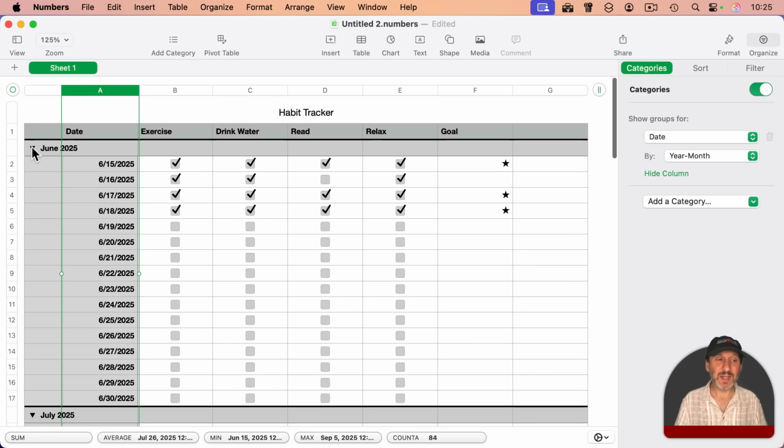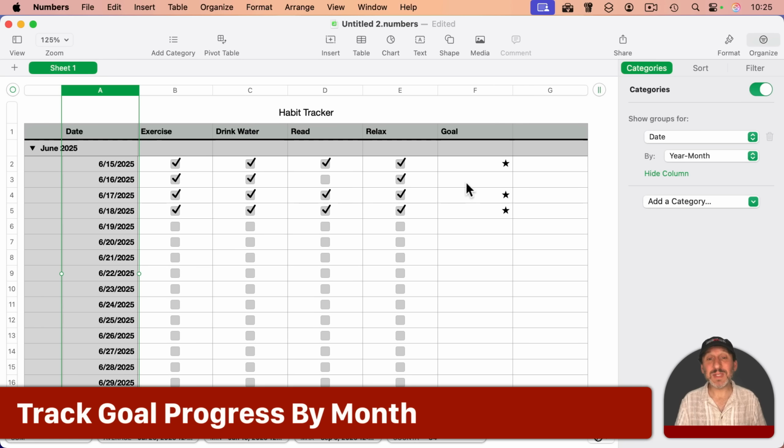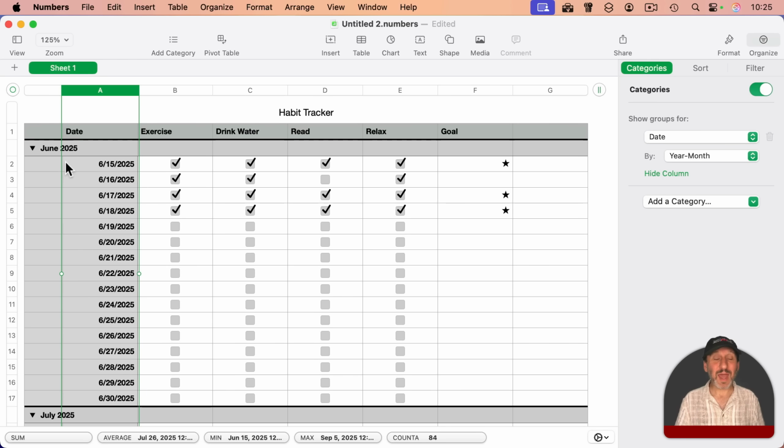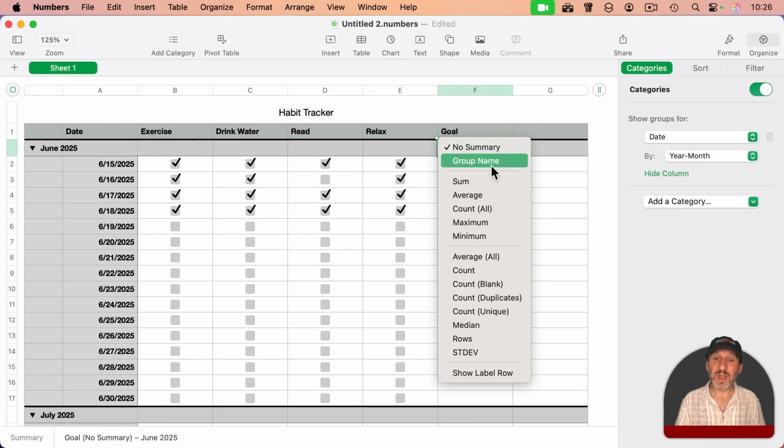I can even click on the little triangle here to the left and close out a month. So once I'm done with June, I don't have to look at it anymore. What would be nice is to be able to see how well we're doing with our goal in a given month. And categories lets us do that pretty easily. If I go over here to this cell, I can have this cell here in a category row for June of 2025 display something like a sum, for instance, or the maximum value. And one of the things I can have it display is average.